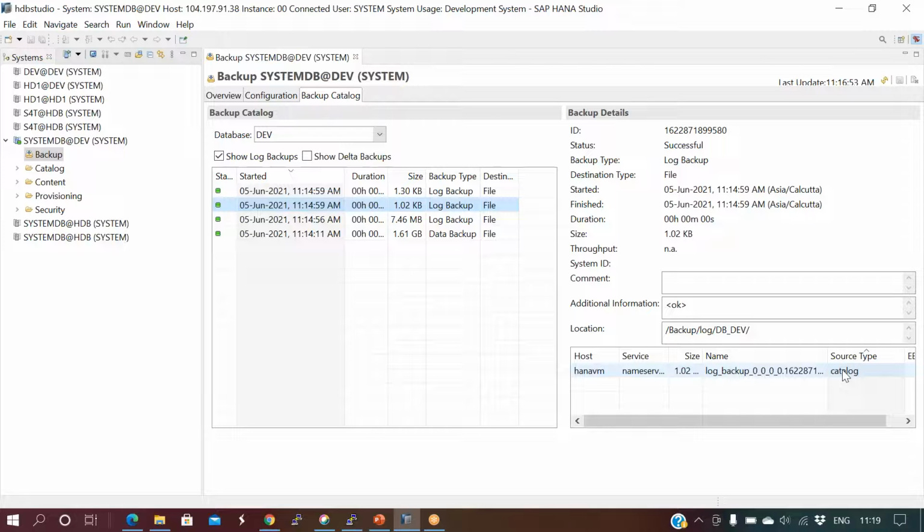Any questions till now for the backups before I move to the recovery? So sir, can we schedule automatic backup or retention period through this HANA Studio? Retention period we cannot schedule here. You have to define it manually. If you have backup tools, then there you will have the retention.